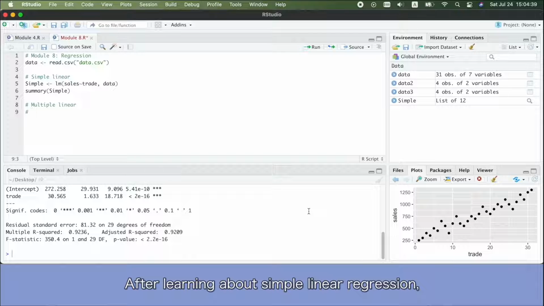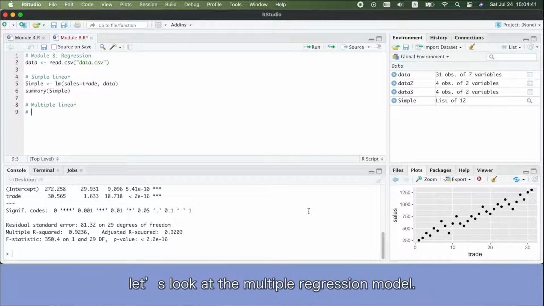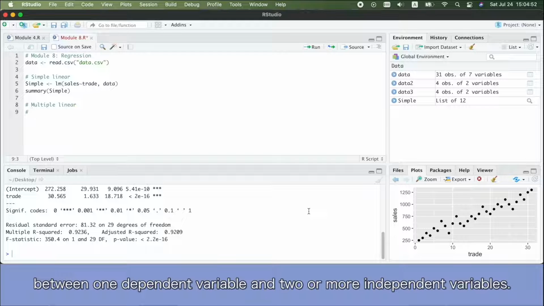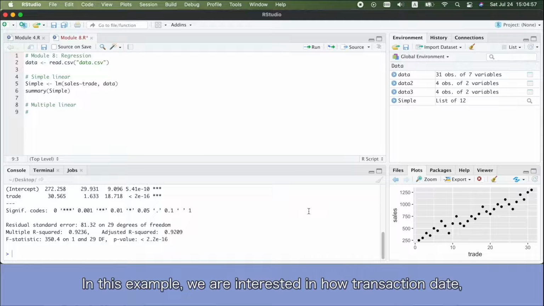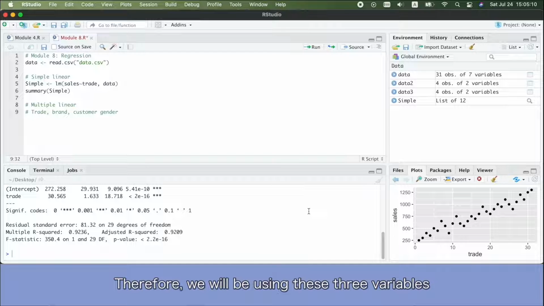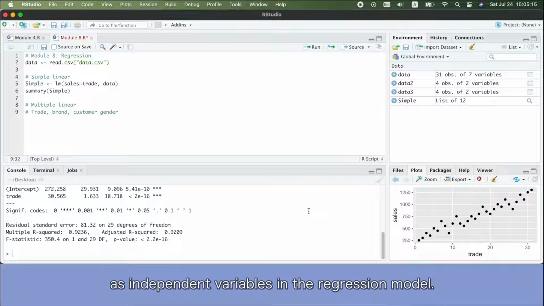After learning about simple linear regression, let's look at the multiple regression model. We need multiple regression model to examine the relationship between one dependent variable and 2 or more independent variables. In this example, we are interested in how transaction date, product brand, and customer gender impact sales revenue. Therefore, we will be using these 3 variables as independent variables in the regression model.